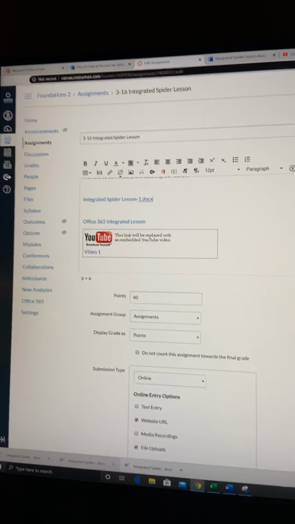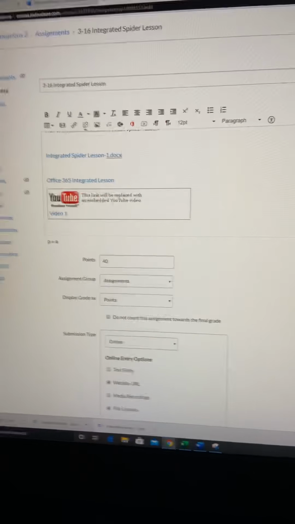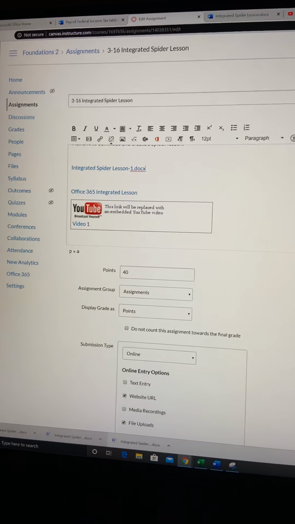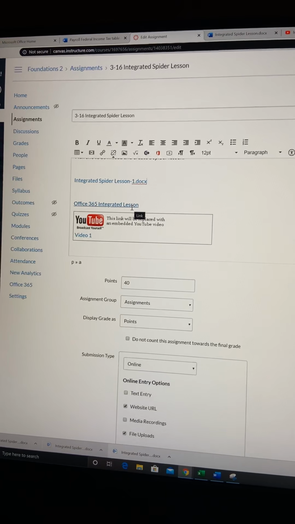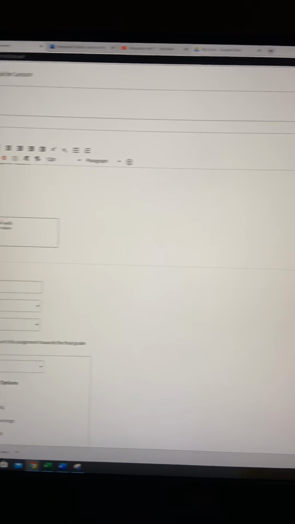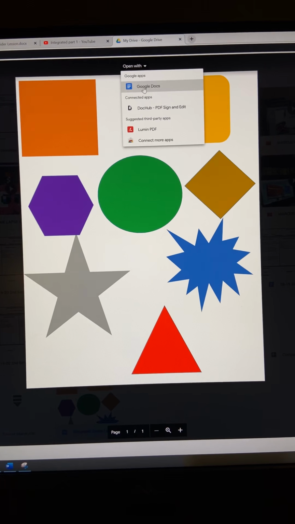Okay, so today we did a 316 integrated spider lesson. You'll go to Canvas, you will download either one of these links, and I'm pretty sure it's going to open in your Google Docs, my favorite. It'll look something like this. You'll open with Google Docs.